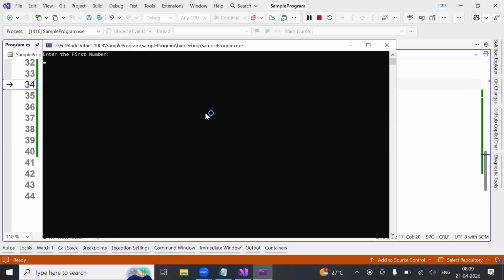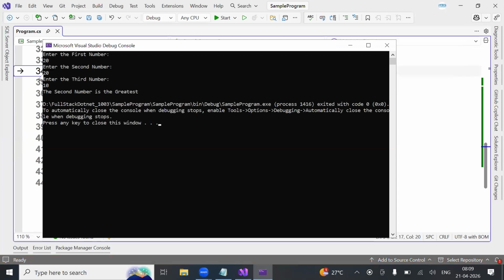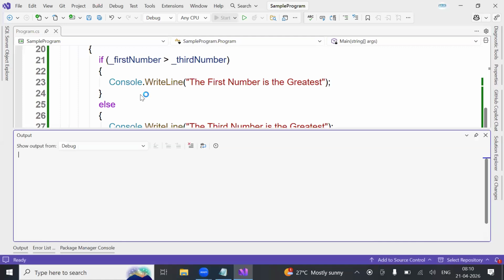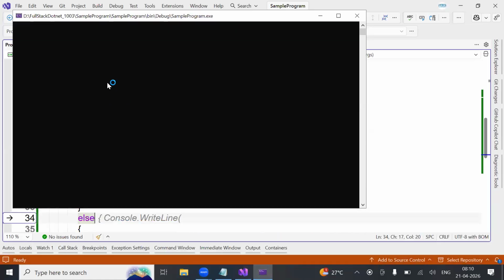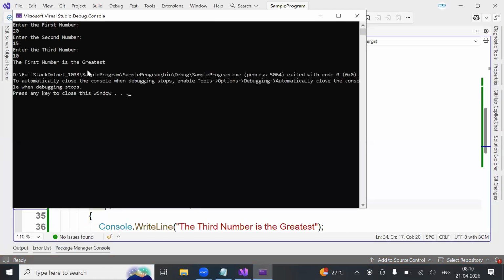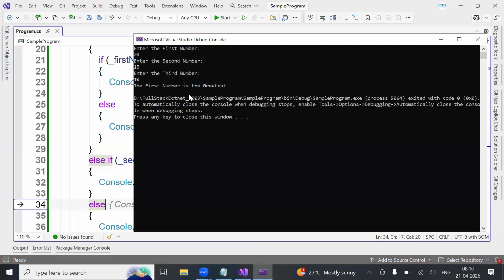See, I'm giving the first number as 30, the second number as 20, the third number as 10. Why is the second number greater? Because both are equal, sorry, I made a mistake. Let's run it with different numbers: 20, 15, 10. Now which is greater? The first one.